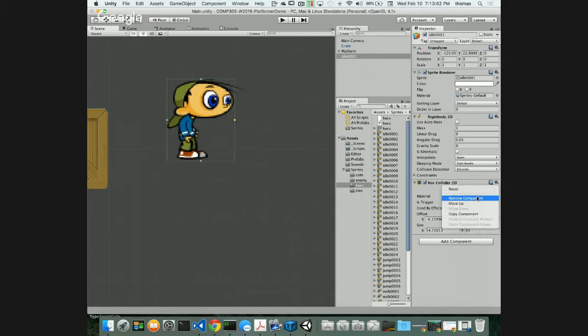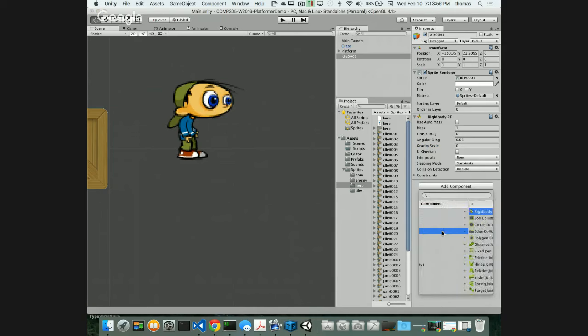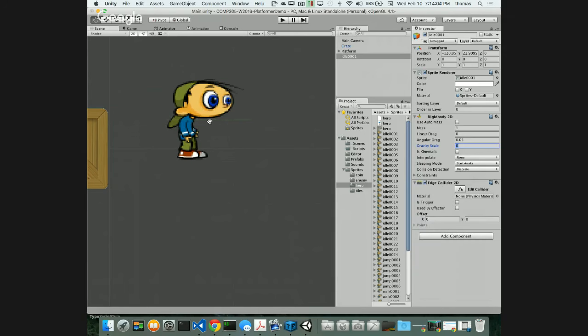There's other colliders we can use as well. Let's take a look at some of them. Add component, Physics 2D, and there's also something called an edge collider, right? What about this one? Let's take a look at this one here. So edge collider, hey, look, there's just an edge.